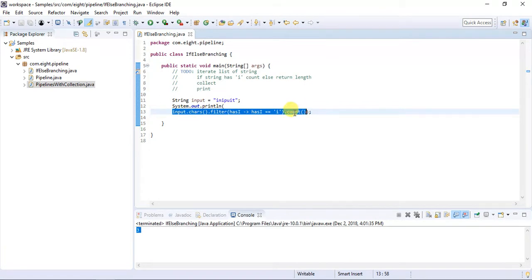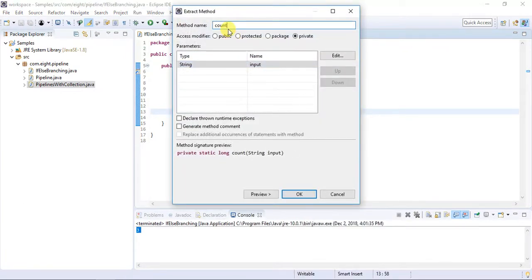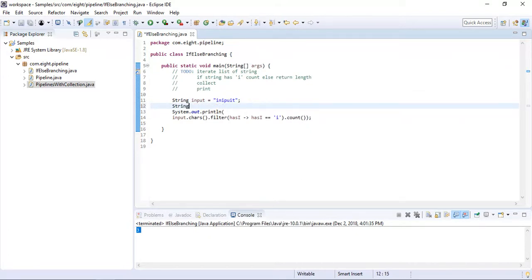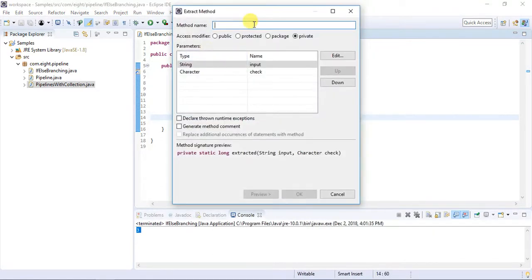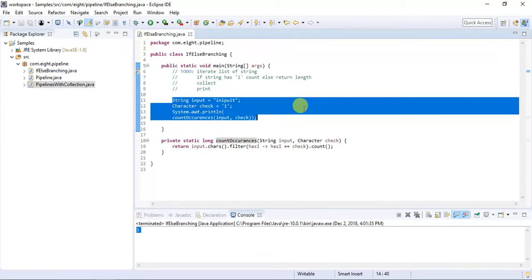Okay, so this is a method, so let me extract this method. Let me put count. Before that, let me externalize that input also. It's a char. Now I'm extracting this as countOccurrences. Now our method is ready.